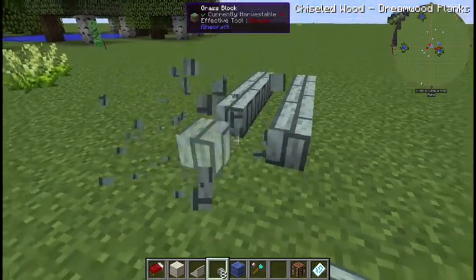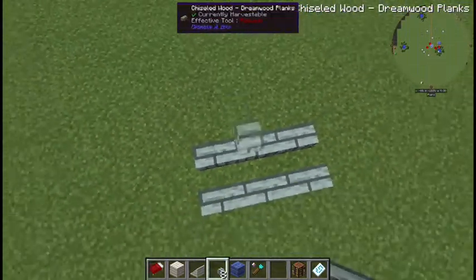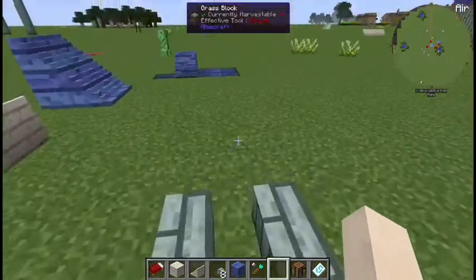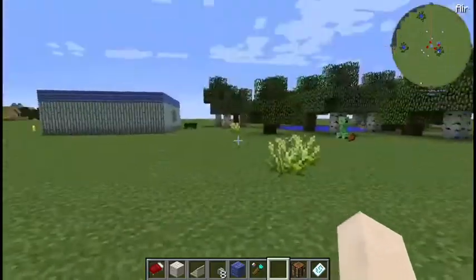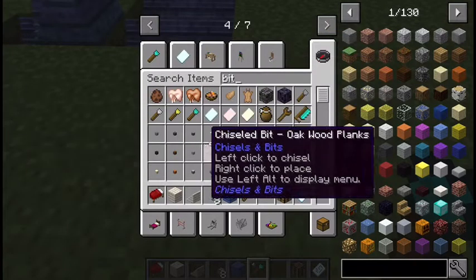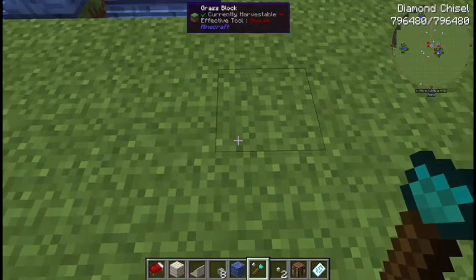Right here, it's kind of hard to watch, so I'm trying to get that block there, but I eventually got it. There's lots of things you can do with the chiseled bits. I'm going to write something on the ground, and then I'm going to copy it.